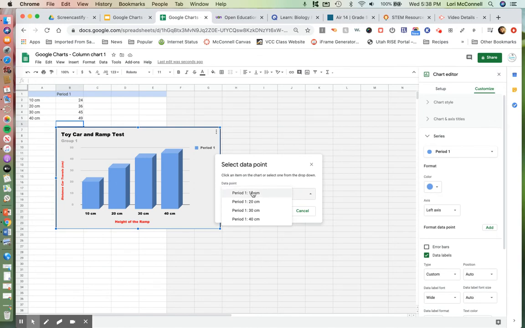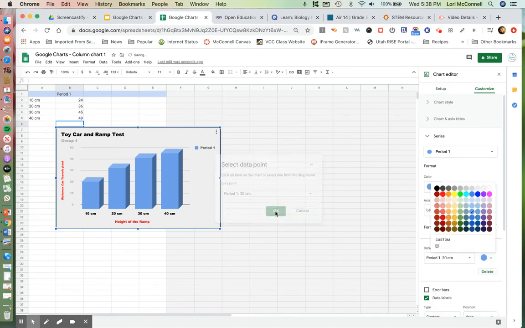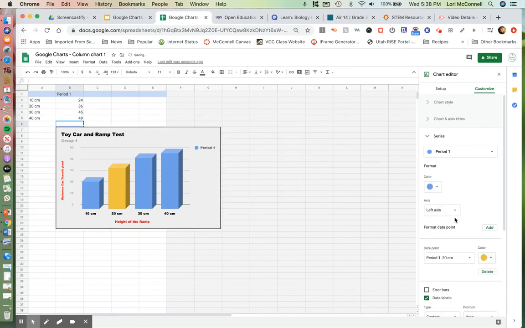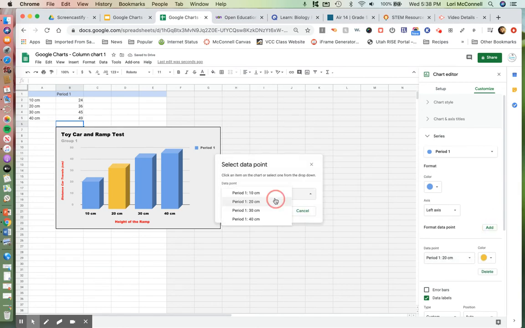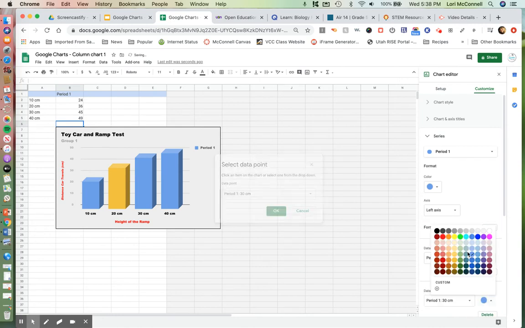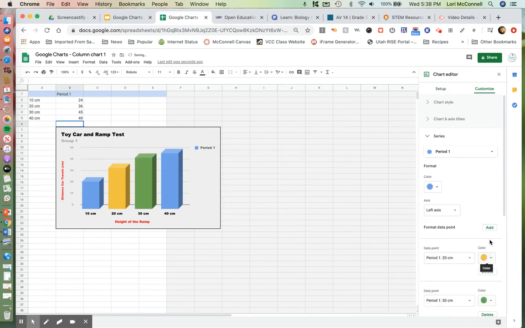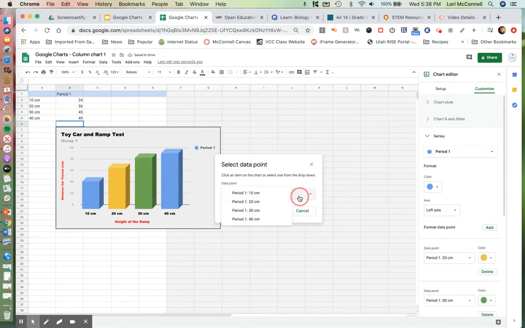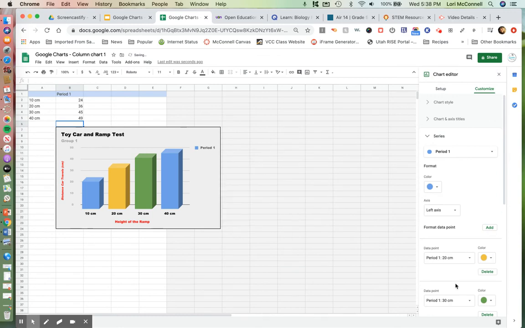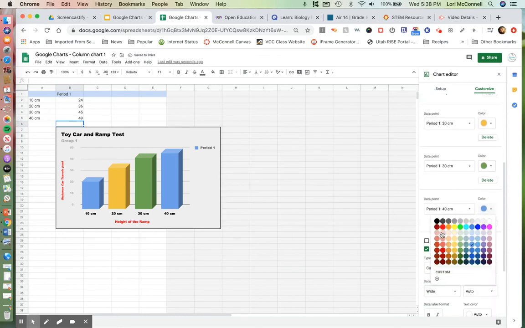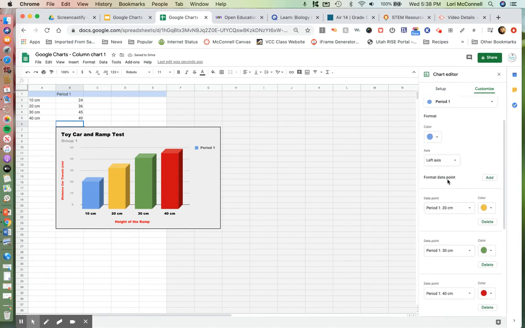You will go down, we'll leave the first one blue, but we'll go down to 20, click OK, and then we'll go to yellow, and then we'll do add again, go down to 30, change it to a different color, and then finally our last one, we'll make it dark red. How about that? Okay, we are finished with that one.